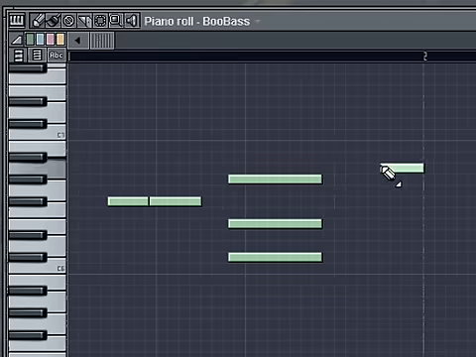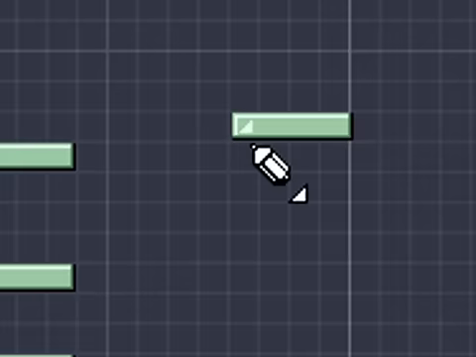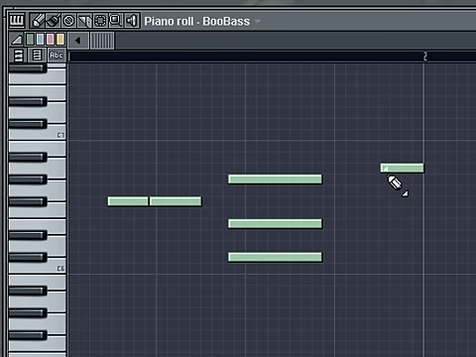Here you can see the small white triangle. Slides do not produce a sound themselves, but instead make existing notes slide. When you draw a slide event, FL Studio will start sliding existing notes towards the pitch where the slide is positioned.